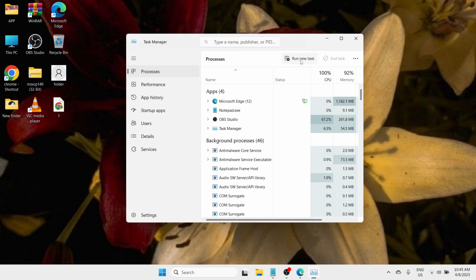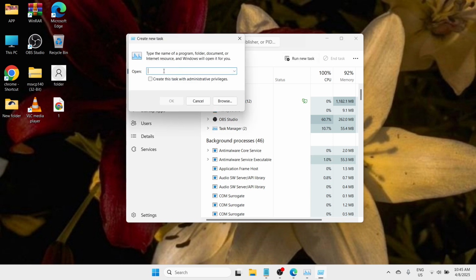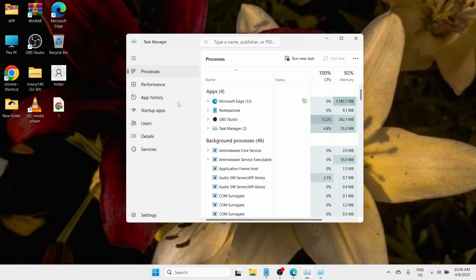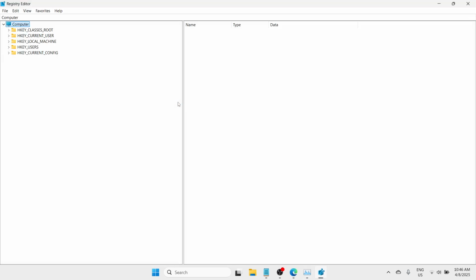Here you need to go with Run new task and type regedit. Check the box and click on OK to continue, and wait until you are redirected to the Registry Editor. Here, on the left side of the screen, proceed with HKEY_LOCAL_MACHINE, double click it, and go with Software.